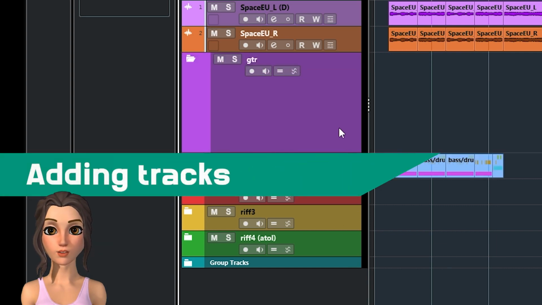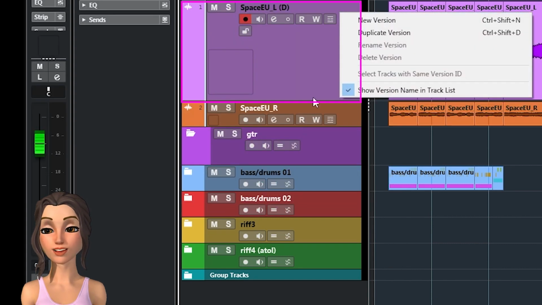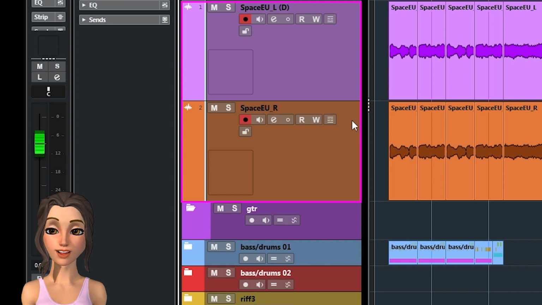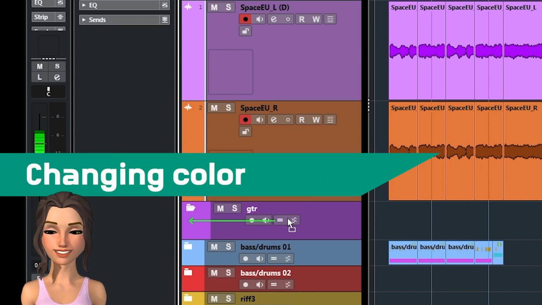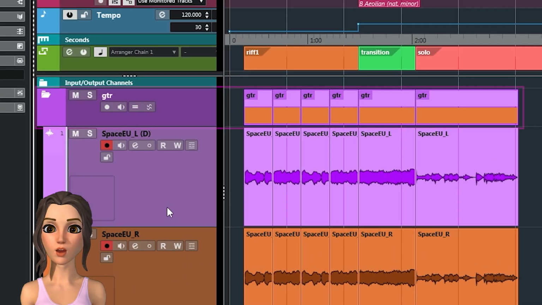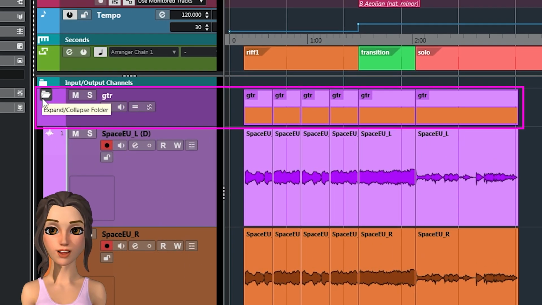If you want to move one or more tracks into the folder, select them either one by one with Ctrl plus mouse click, or together with Shift plus mouse click, and drag them into the folder track. You'll see this green arrow indicating that the selected tracks will go into the folder. You can also see that the folder is symbolized by a bar of the same color as the folder itself.